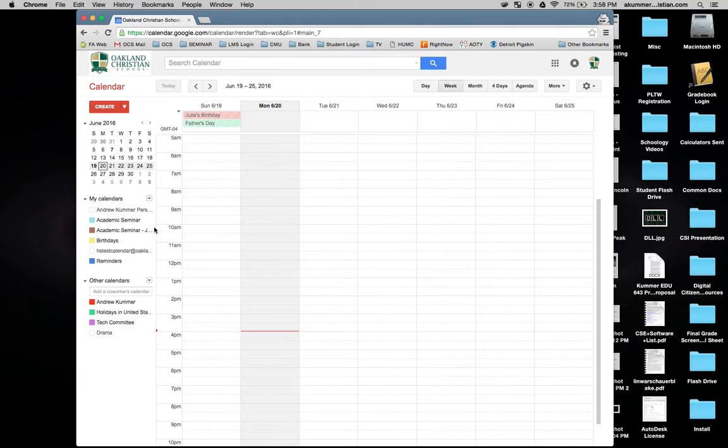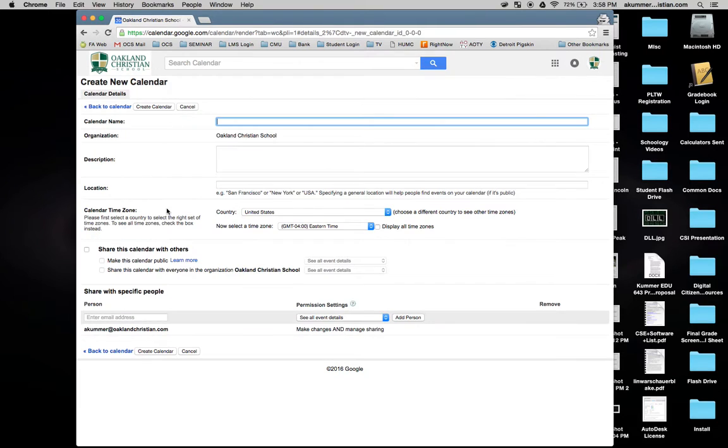For our purposes today, we're going to go over to My Calendars, and we're going to click this little drop-down arrow and select Create New Calendar. This is where you can input all the details of your calendar, all the basics. You're going to want to name your calendar Academic Seminar, dash, and then your first and last name. So for this one, I'll just put in Jane Smith.